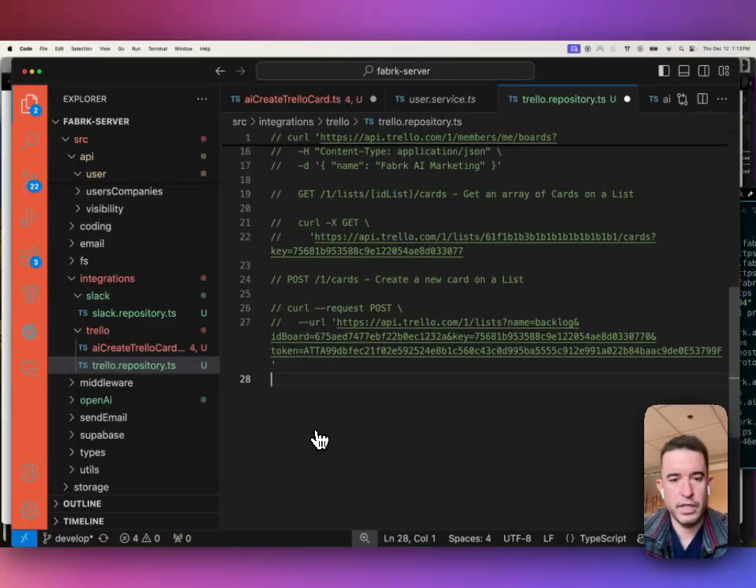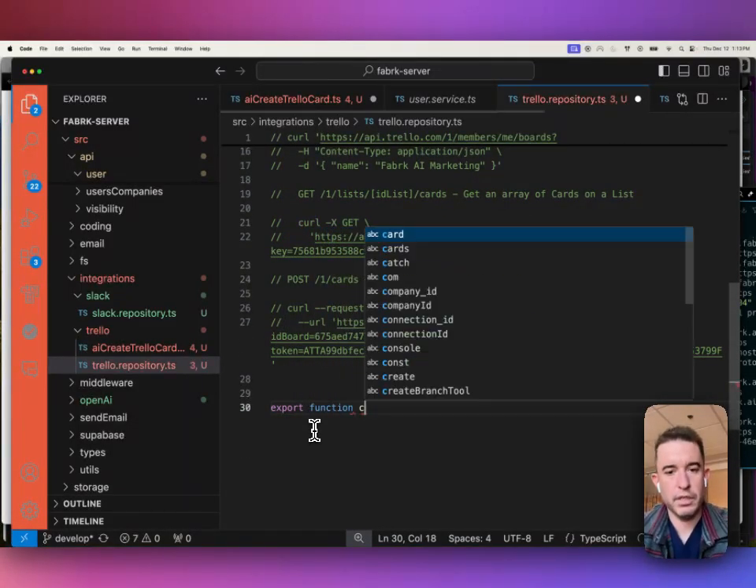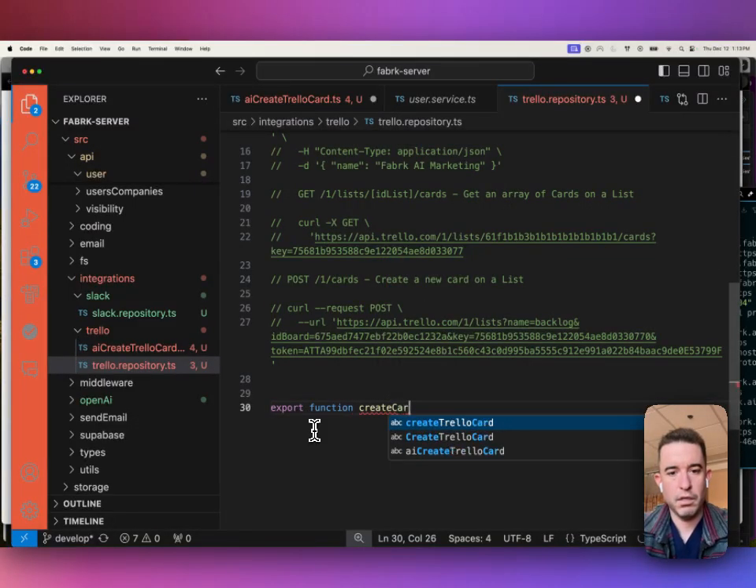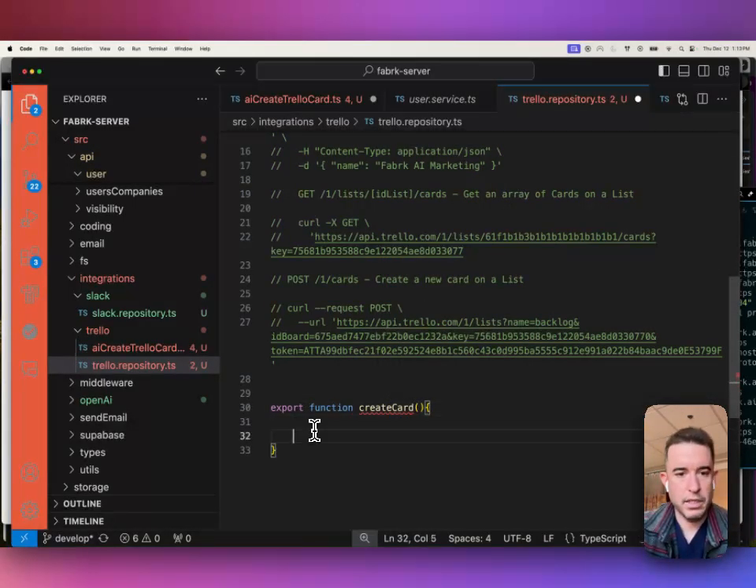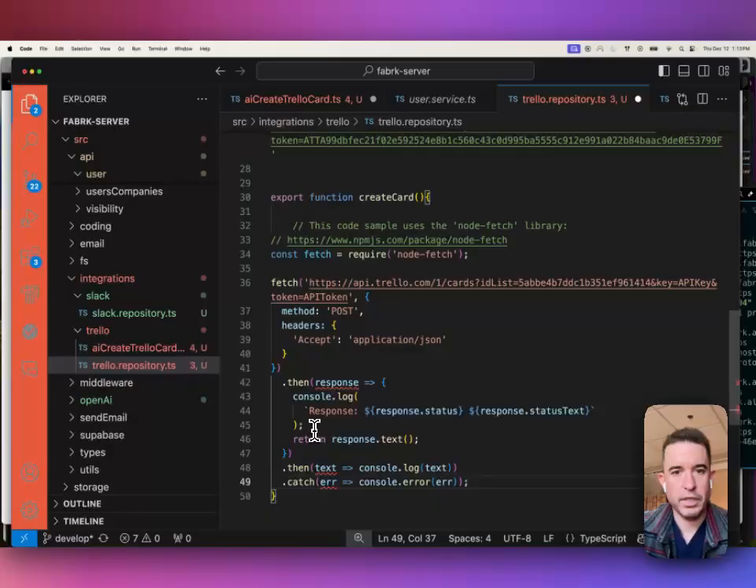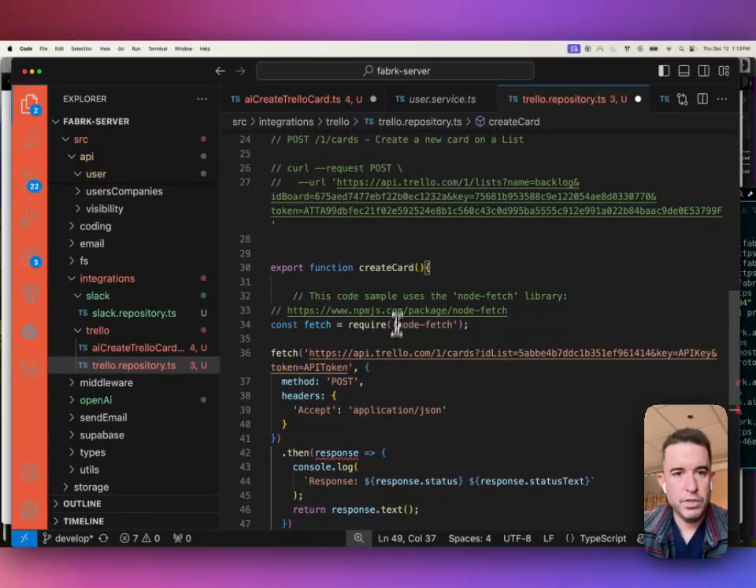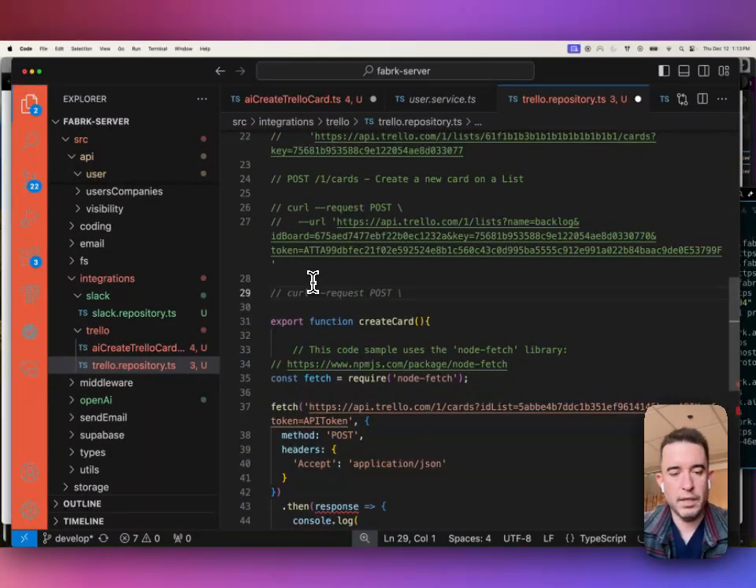So let's just call this export function. We're going to call this create card. And we don't know what we're going to pass in yet, but it's going to be something like this. Okay. And then usually, this is just standard programming. You'd want to set the base URL. So I'm going to say base URL. I'm just going to call it Trello API base URL.